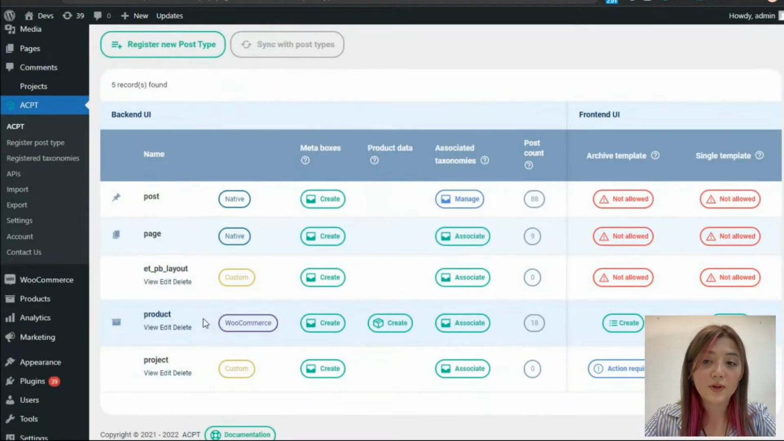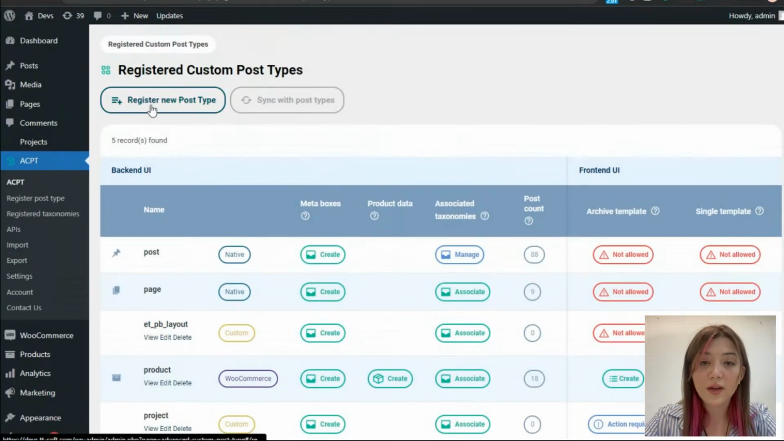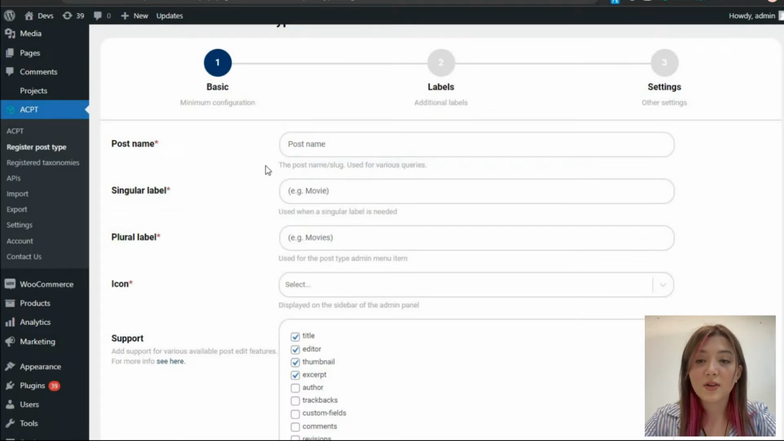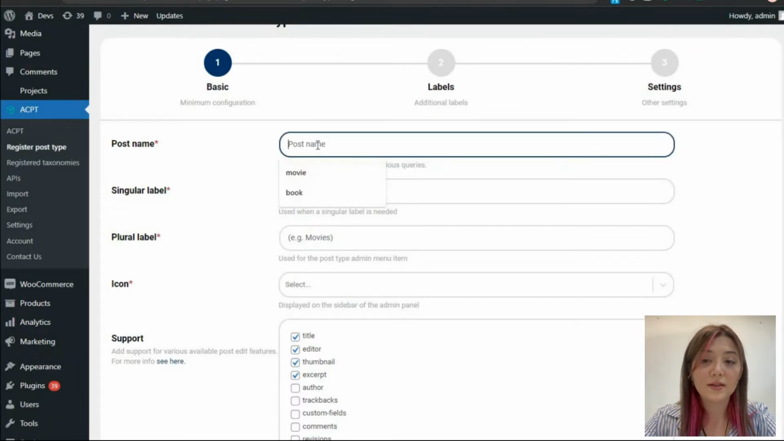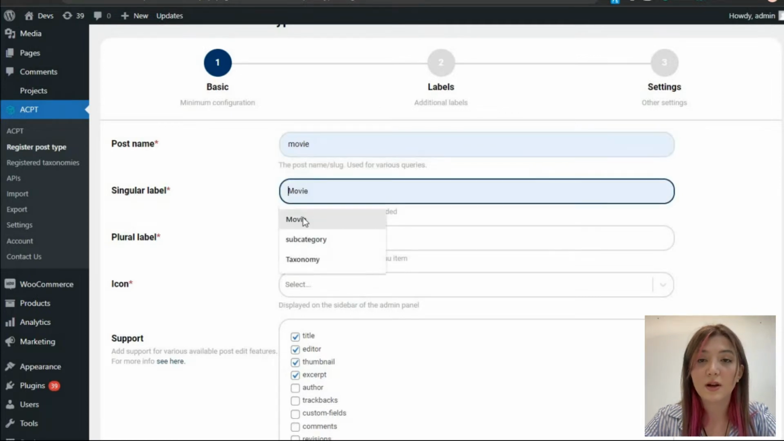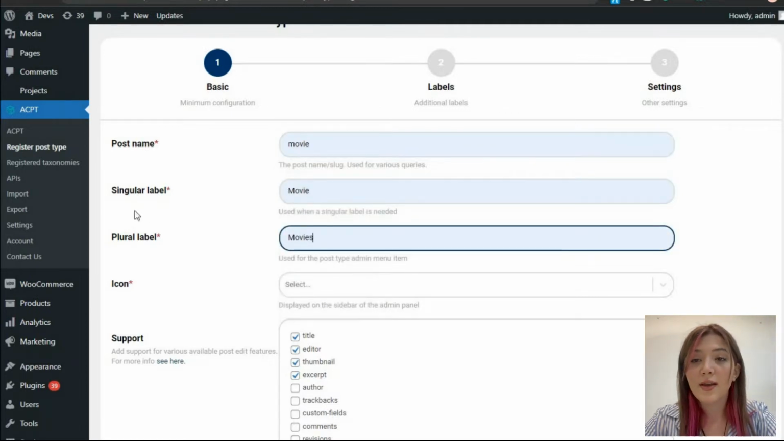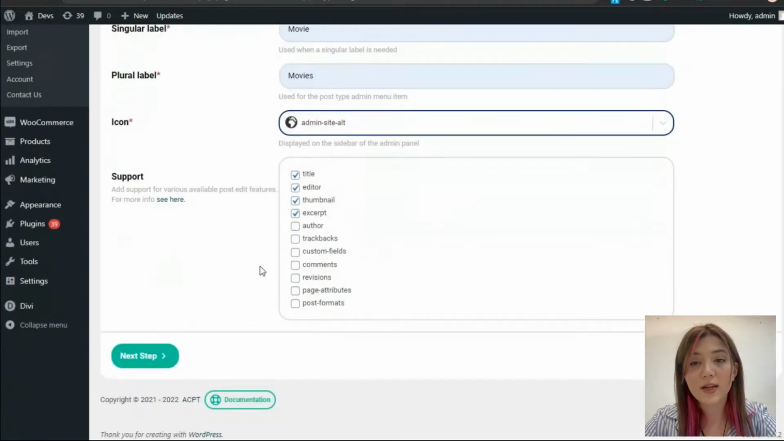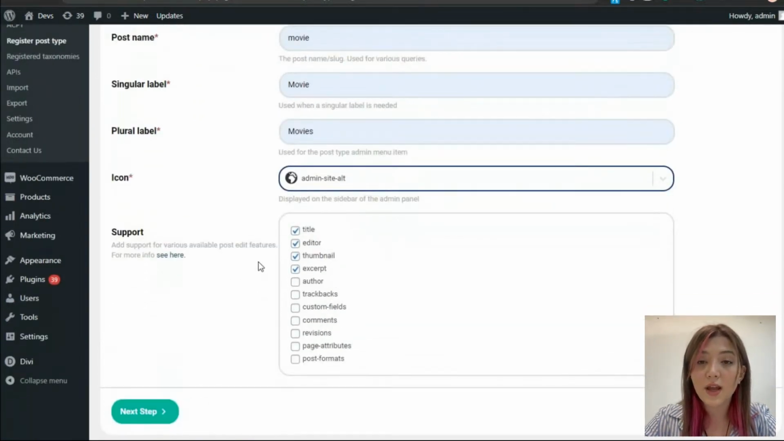To create a new post type, we have to click on register a new post type. And let's name our post type. Then choose singular and plural labels, basically how users will see it. I named it movie, and here are automatic suggestions. We can also choose some icons over here. Then in our table, we can choose what should be displayed and what columns should be there.